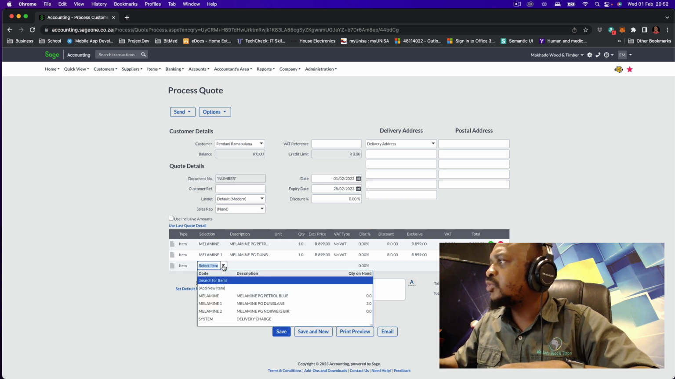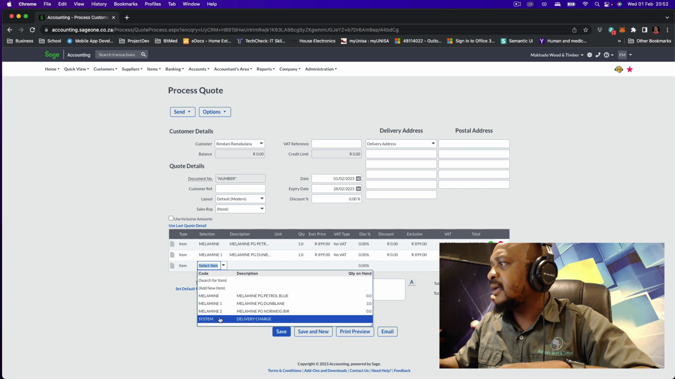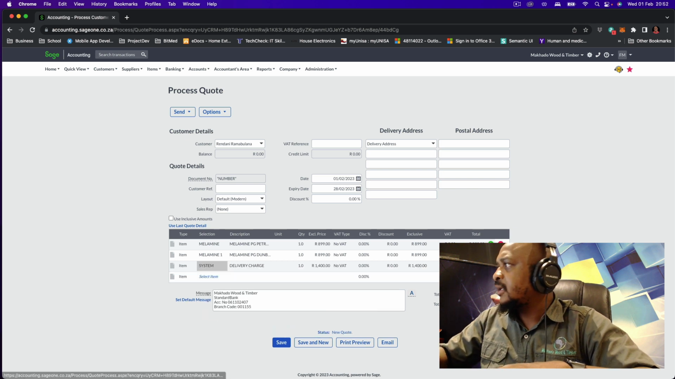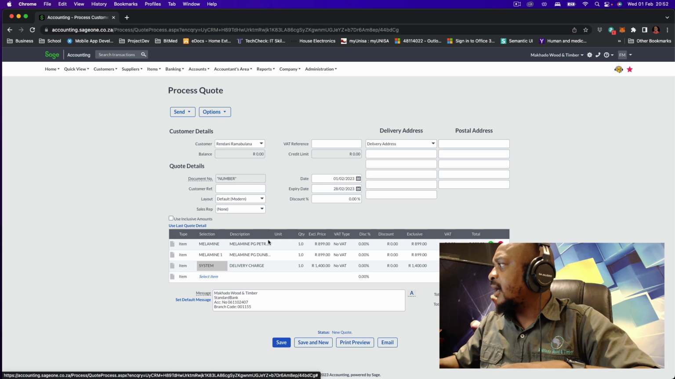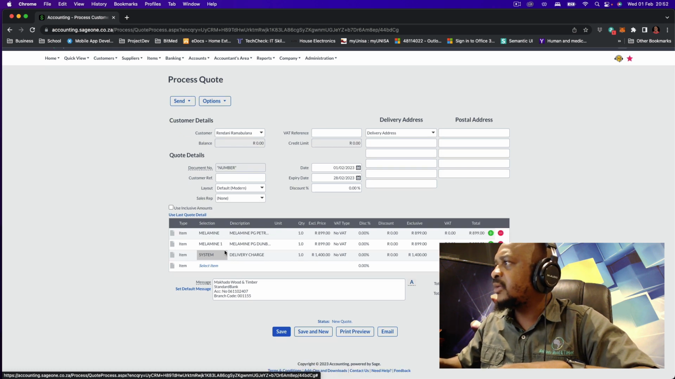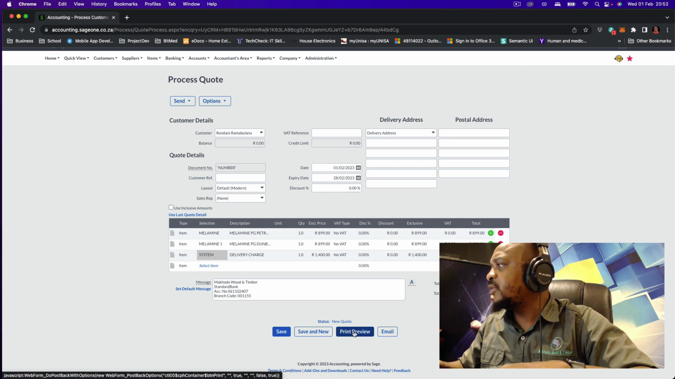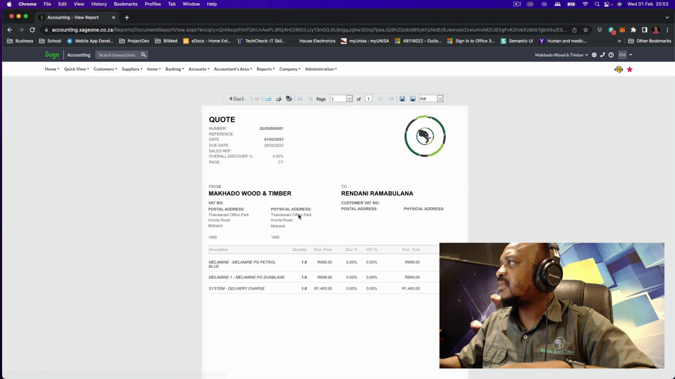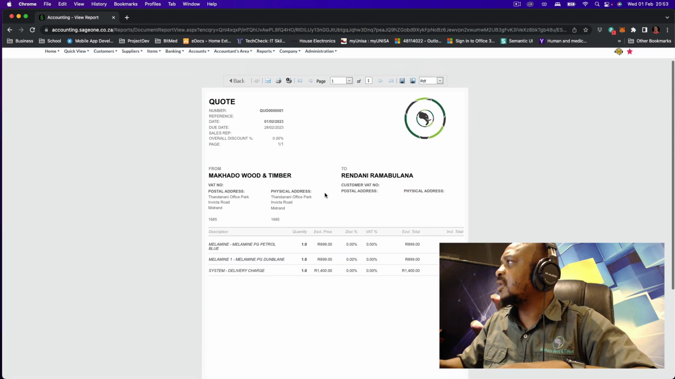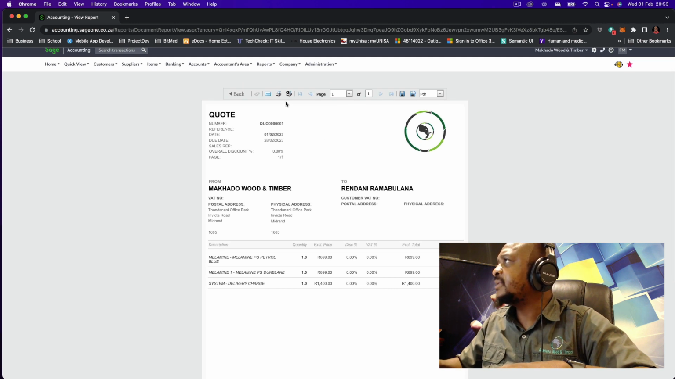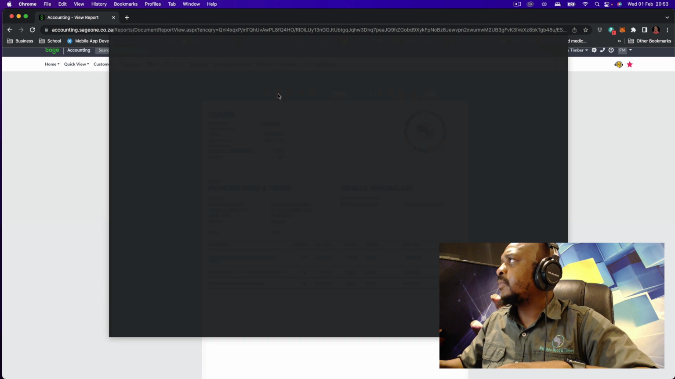Then we will go to delivery charge, enter. Now we are ready. We've done our quotation with the 3 line items that we need. Then we can go to print preview, which is what we will do all the time, and we won't go to email. So we will say print preview. This is the time that we are now printing the quotation to the customer Rendani. And then when we are on the computer that is set up with the printer, we will say print report.